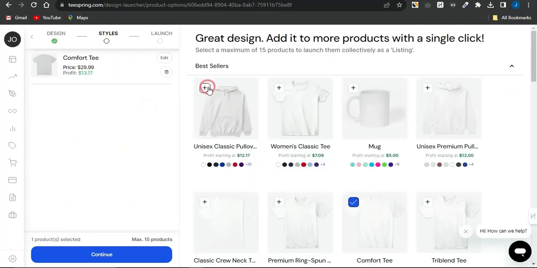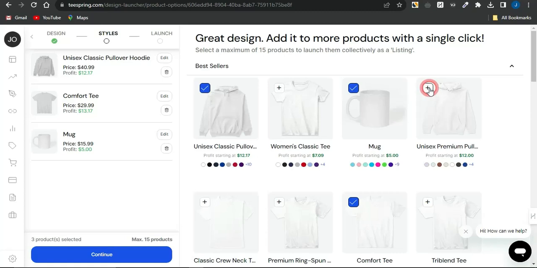Now you could just simply go on to adding that same design for a hoodie, t-shirt, a mug, and add as many as you want right now, and that particular design will be added to each and every one of them. Once you're done, you can actually go on to editing that right there. You can actually see the prices for each of them, which you could also edit. Then click on continue once you're done to go on to launching that particular design.